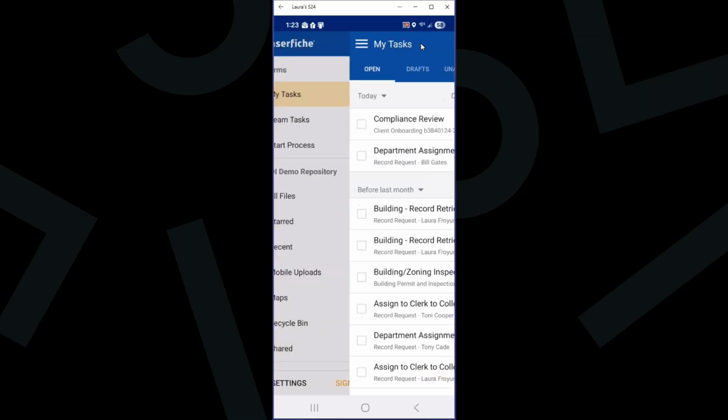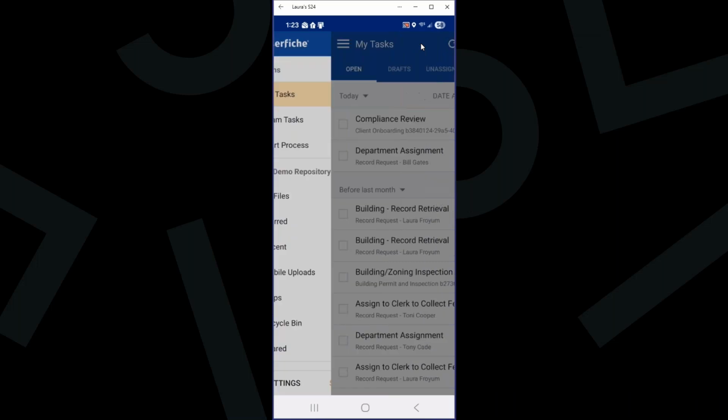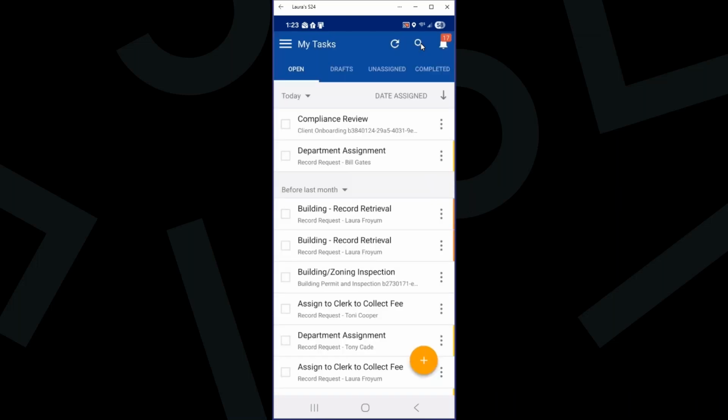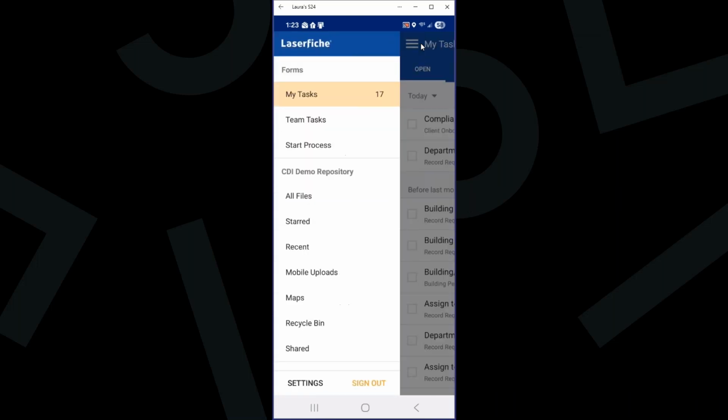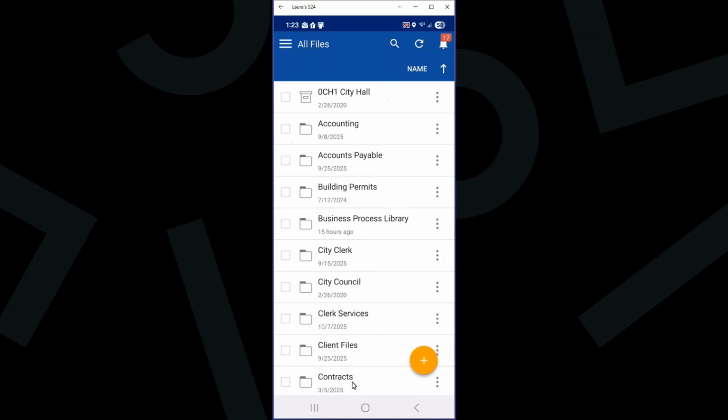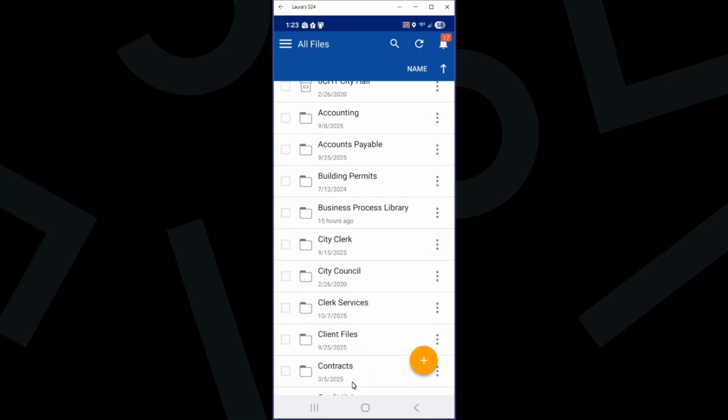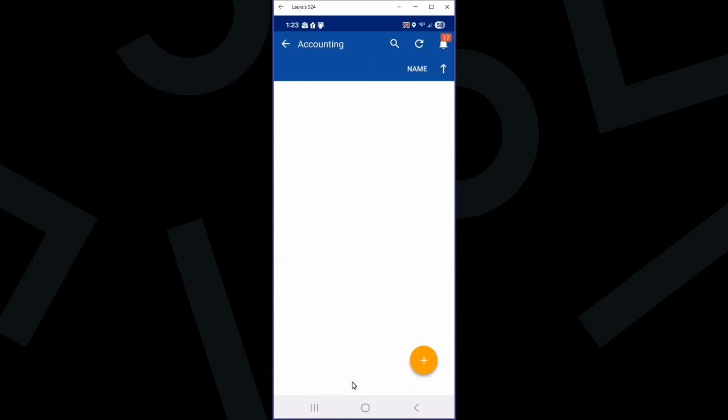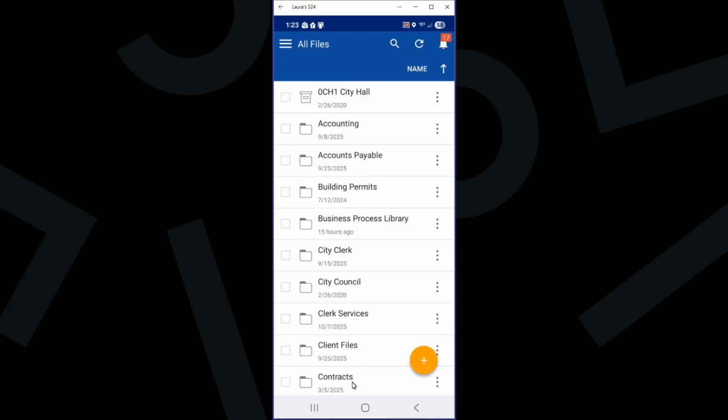So I can either swipe, which brings over the navigation bar, or I can click the 3 lines at the top, which also opens the navigation bar. We're just going to walk through them all. All files is just your repository. If you click in it, it just brings you to your folders. This is everything that you might have access to in your desktop application or within your web access repository.